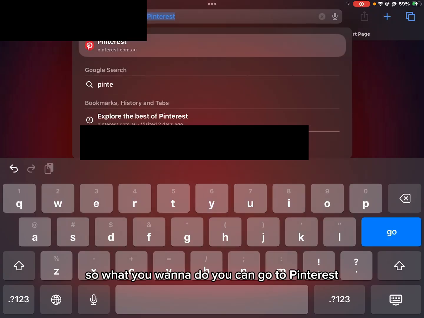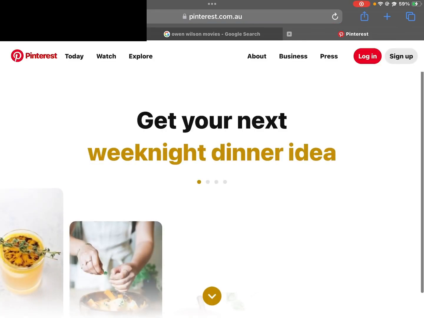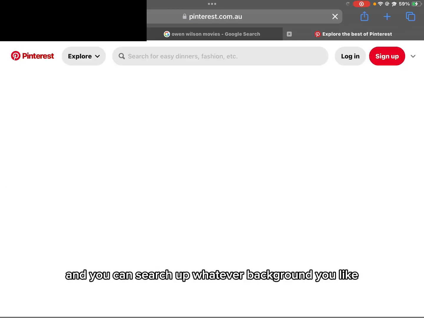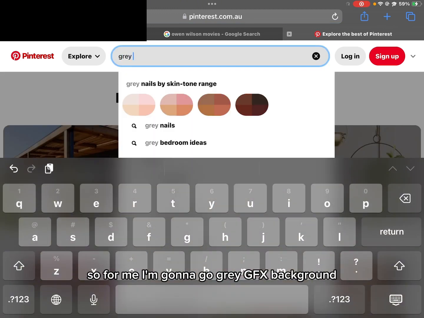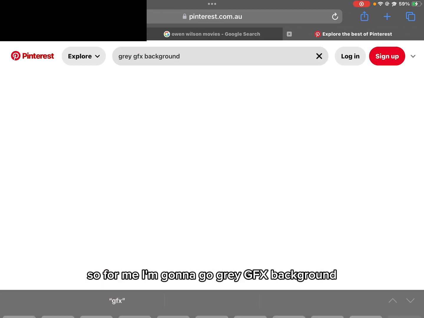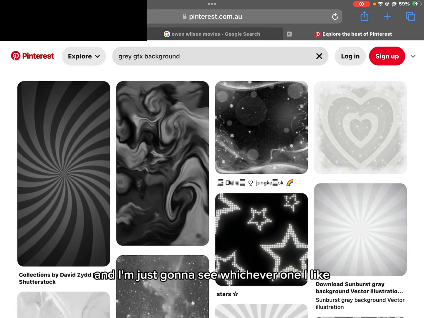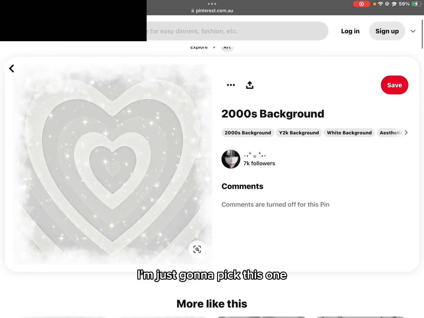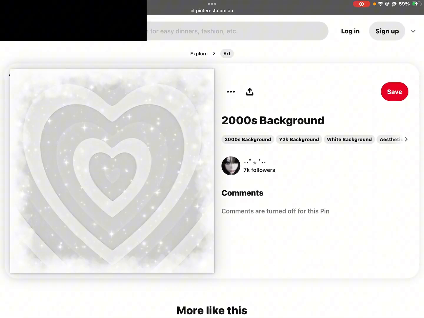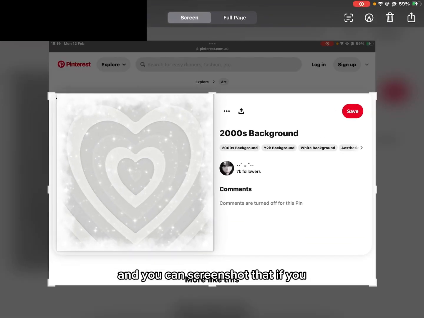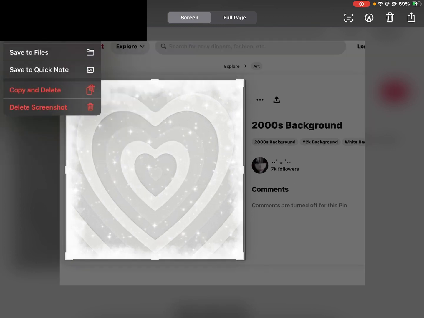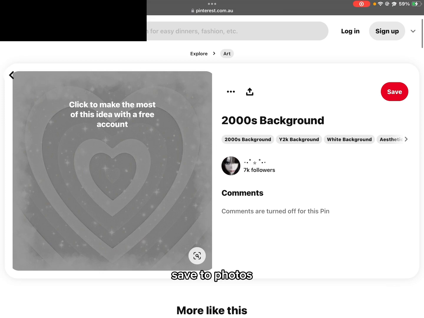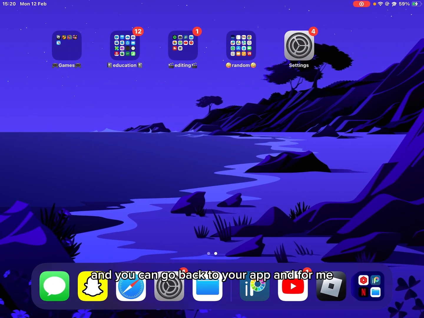So what you want to do, you can go to Pinterest. I don't have the app, so I just search it up. And you can search up whatever background you like. So for me, I'm going to go grey GFX background. And I'm just going to see whichever one I like. I'm just going to pick this one. And you can screenshot that if you can't save it, which I can't, so I just screenshot it. Save to photos, and you can go back to your app.